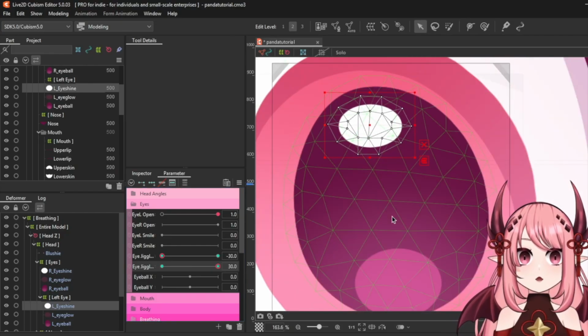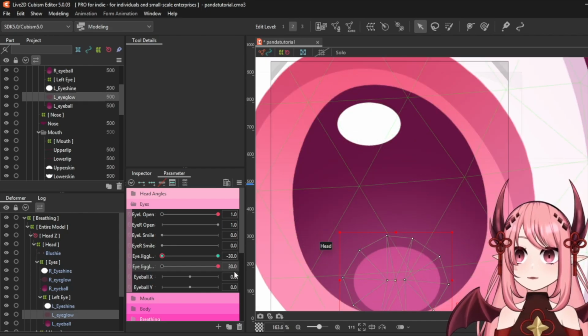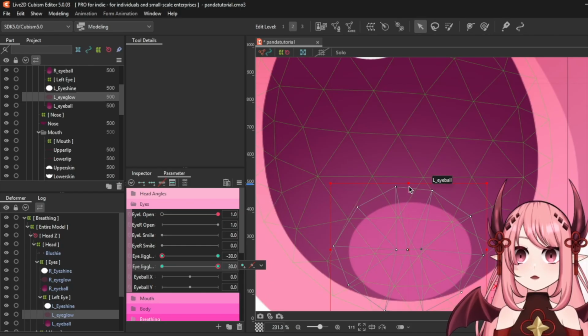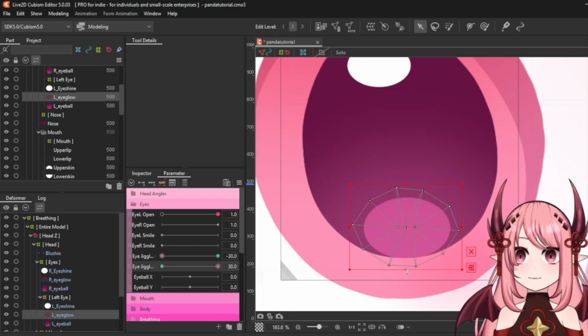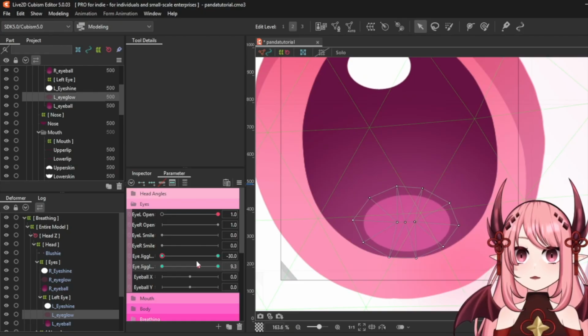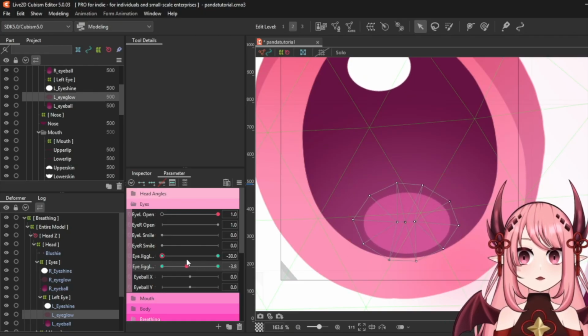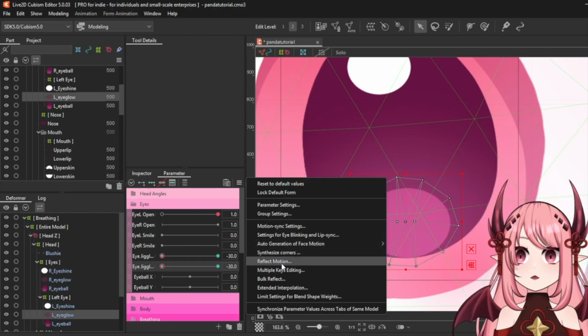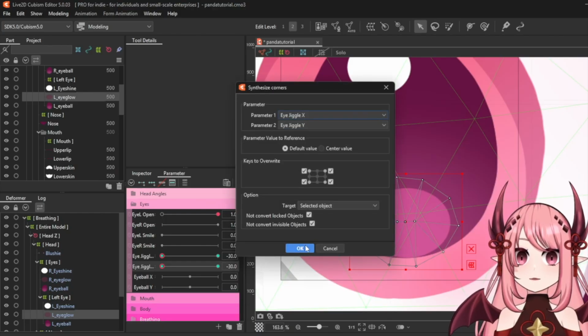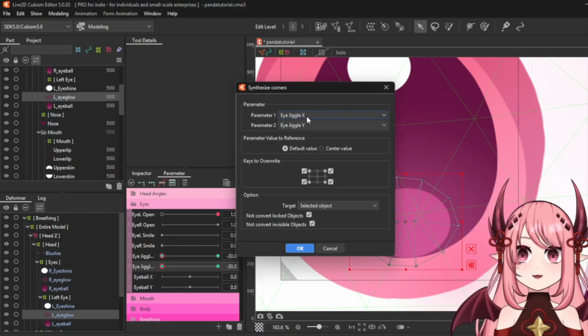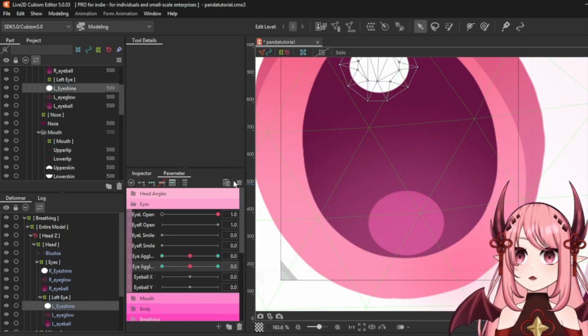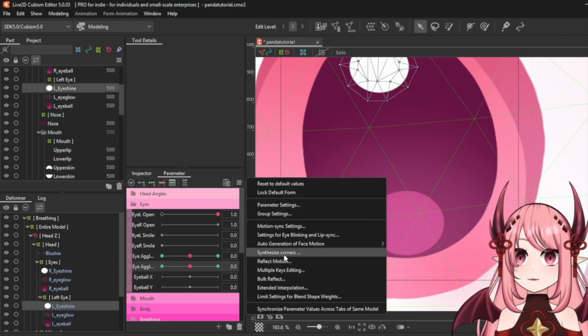So I'm just squishing this one up and down, and I'm going to do the same thing here. Make sure you add your 2 keyforms and move your dot all the way over to the right as you do this. Alright, so now they are moving up and down, and then you'll want to synthesize your corners like we've been doing. Make sure it says parameter 1 is I jiggle X and parameter 2 is I jiggle Y. You'll want to synthesize them.